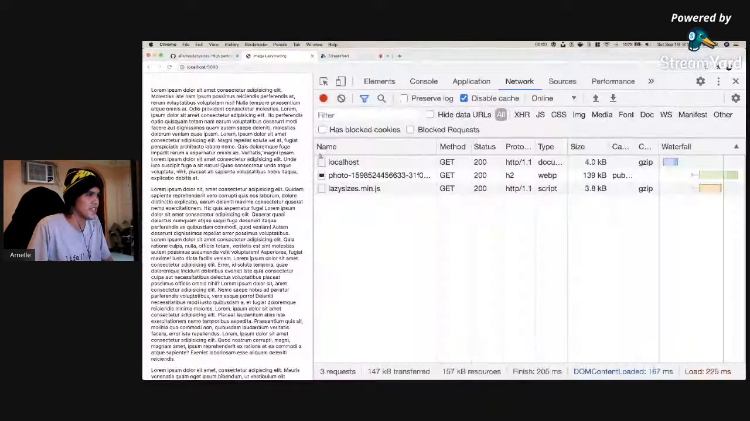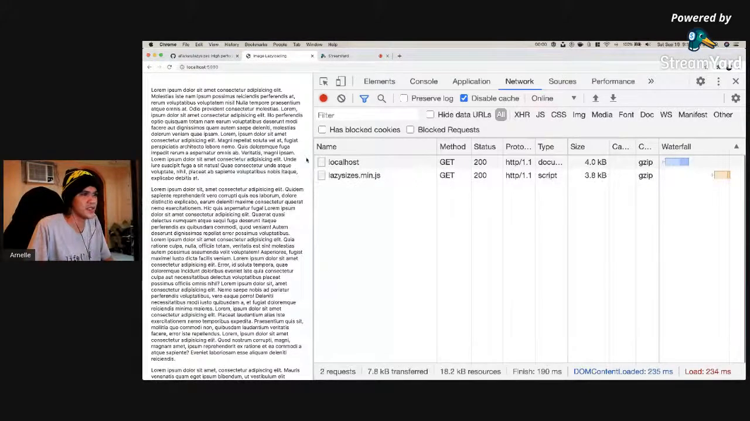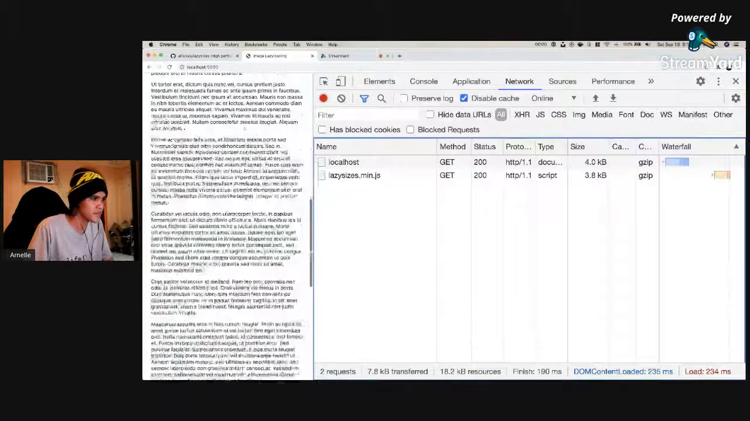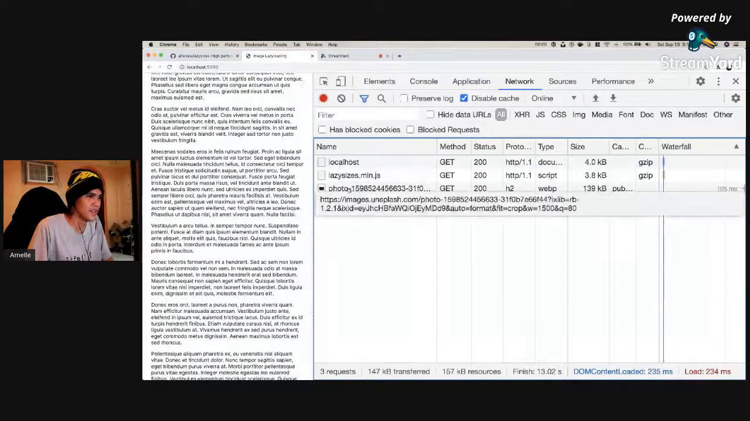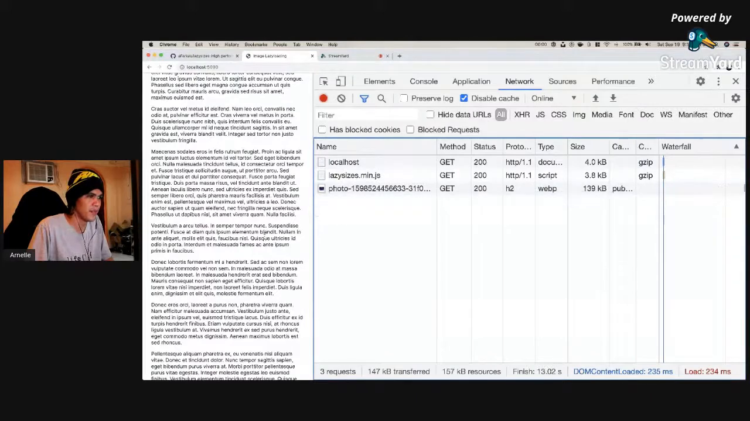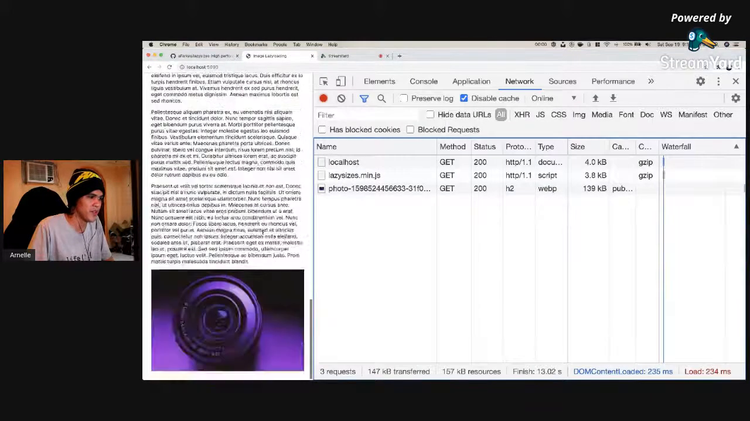So again, refresh. As you see, the image is not loaded. Lazy Sizes, or whatever lazy loading library you're using, is downloaded. And as I scroll, see that it only gets loaded when it's about to be displayed.